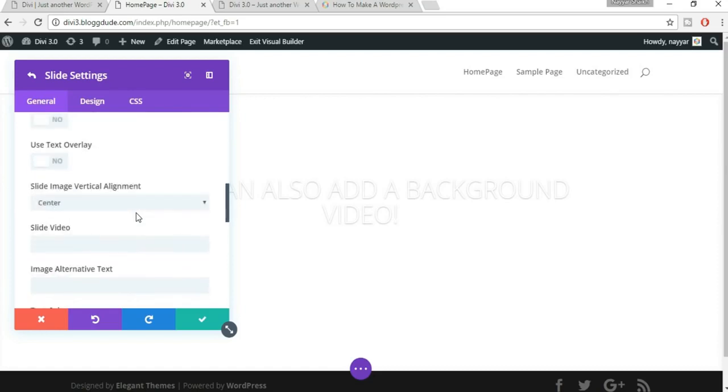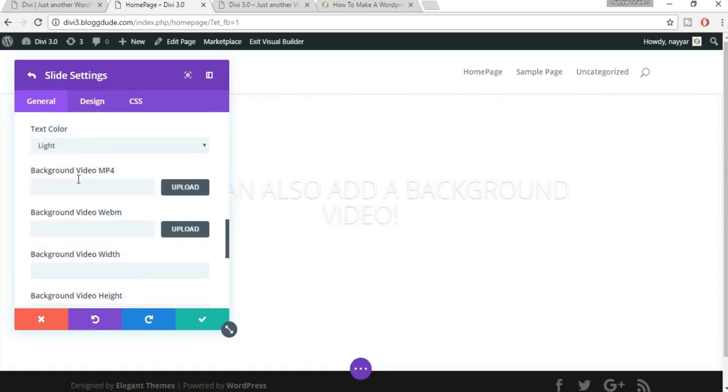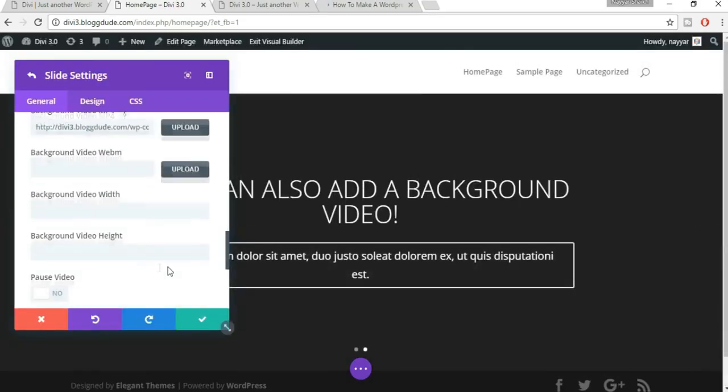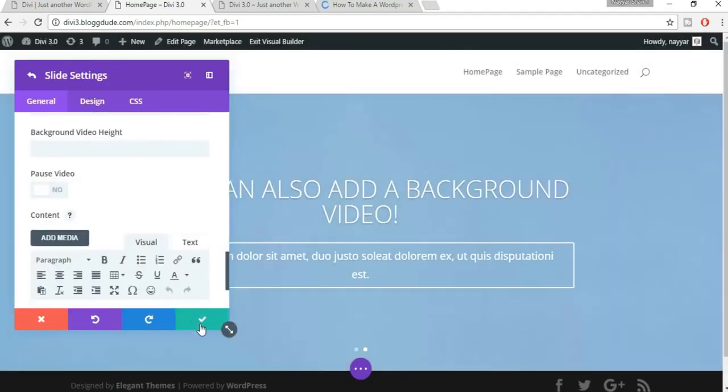Here you see background video MP4, so we can insert a video in the background. Just click on upload. This file is also included in the images file which you have just downloaded from my website. So select this, click on upload a video, and after everything is fine, you can click okay.